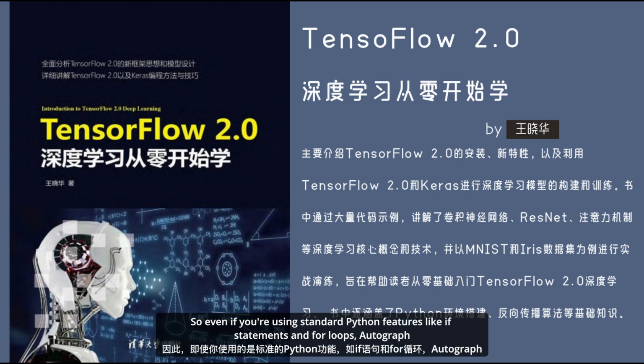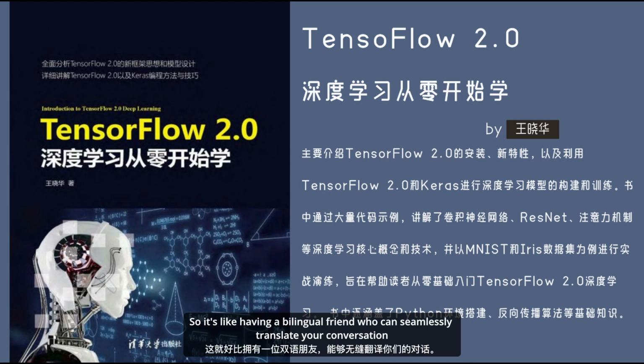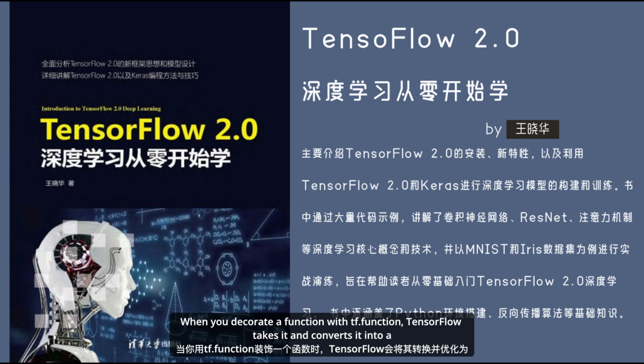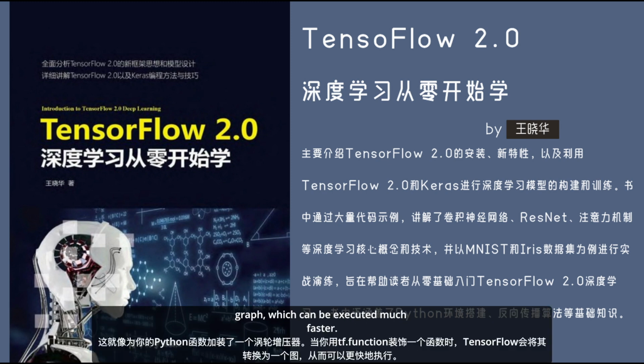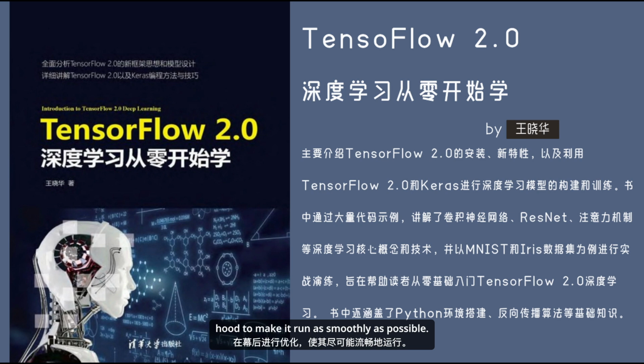So even if you're using standard Python features like if statements and for loops, Autograph is working behind the scenes to make sure your code can be executed efficiently by TensorFlow. So it's like having a bilingual friend who can seamlessly translate your conversation with TensorFlow, making sure nothing gets lost in translation. Exactly. And that's where TF.function comes in. It's like adding a turbocharger to your Python functions. When you decorate a function with TF.function, TensorFlow converts it into a graph, which can be executed much faster. So you're still writing your code in Python, but TensorFlow is optimizing it under the hood to make it run as smoothly as possible.